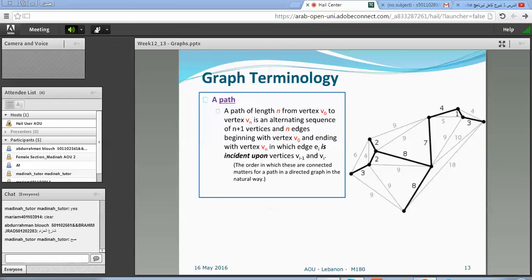Path. Here, for example, what is a path? A path of length n from vertex 0 to vertex n is the alternating sequence of n plus 1 vertices and n edges, beginning with the vertex b0 and ending with the vertex bn, which is incident upon.